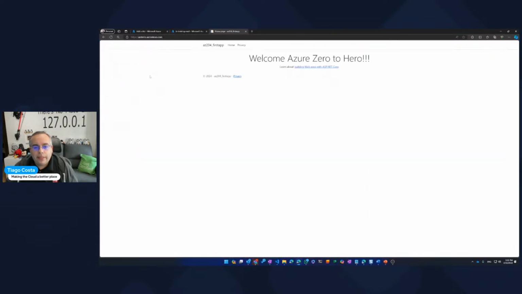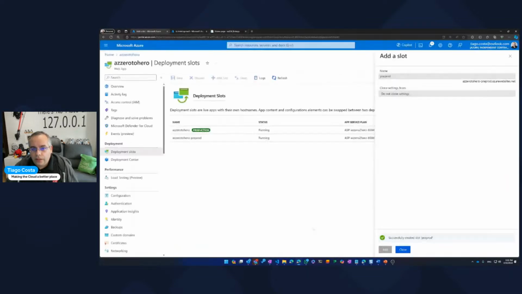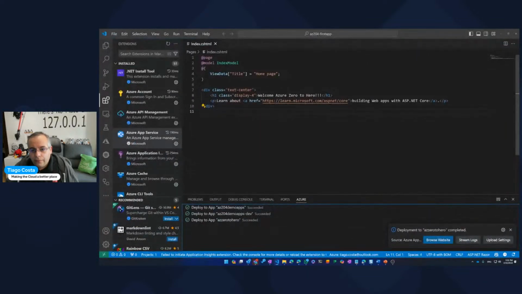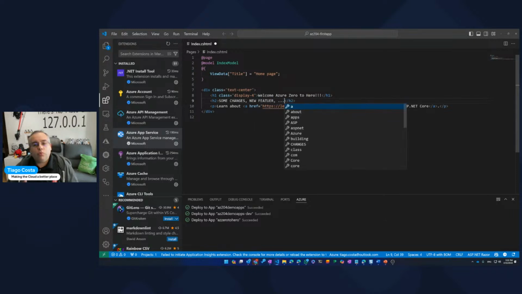So that means that if I go here to our main website, see, welcome Azure 0 to Hero, okay? And if you see here, this is even our custom domain and everything, right? So now let's imagine I'll go in here and put an H2 here. I do some changes, a new feature, etc. Just let's put some text here to simulate, hey, we have done something.